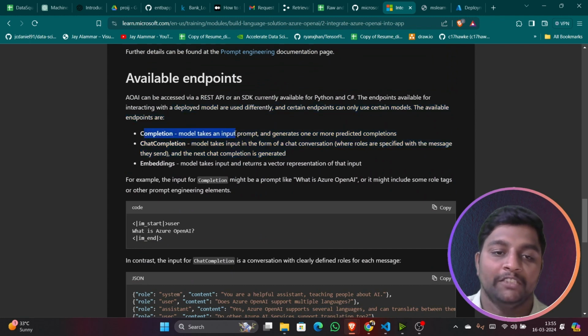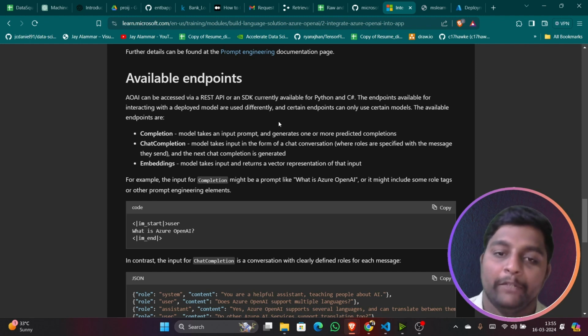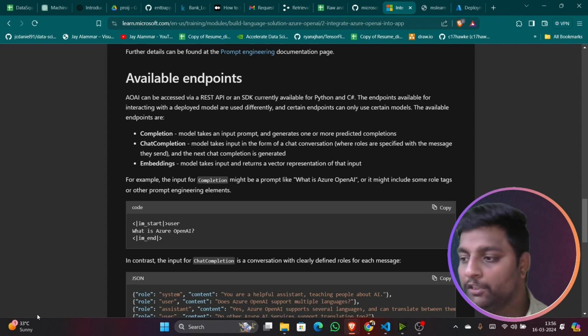So there is something called completion. The model takes an input prompt and generates one or more predicted completions. In Azure OpenAI there is something called completion, chat completion and embeddings. What completion will do is take in the prompt and generate one or more predicted outputs or completions. For example, if I say 'I have a', then after that it can consider 'I have a mouse', or 'I have a keyboard', or 'a laptop'. So anything can be considered, right? It is randomly going to take any one predicted outcome and give it, and that is called completion, completion of a sentence.